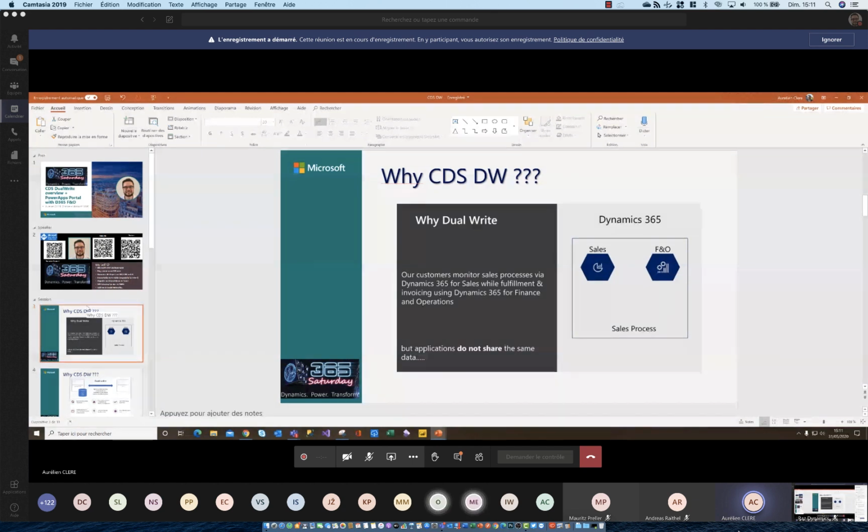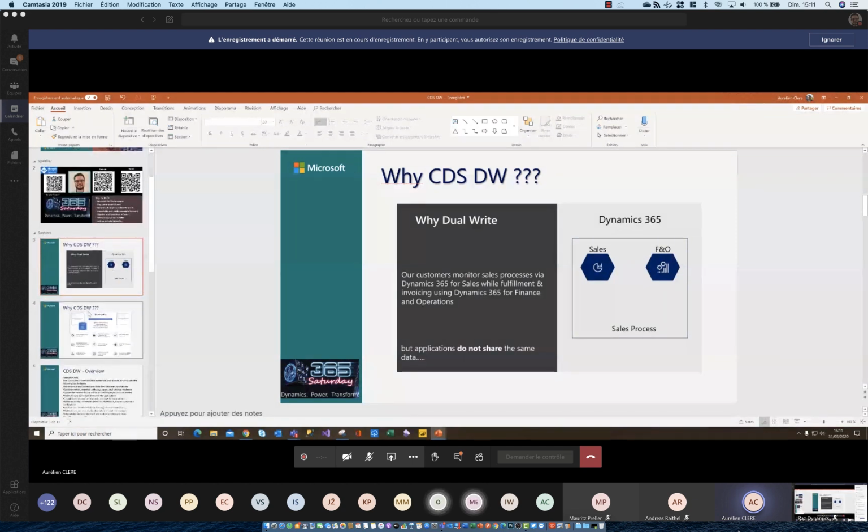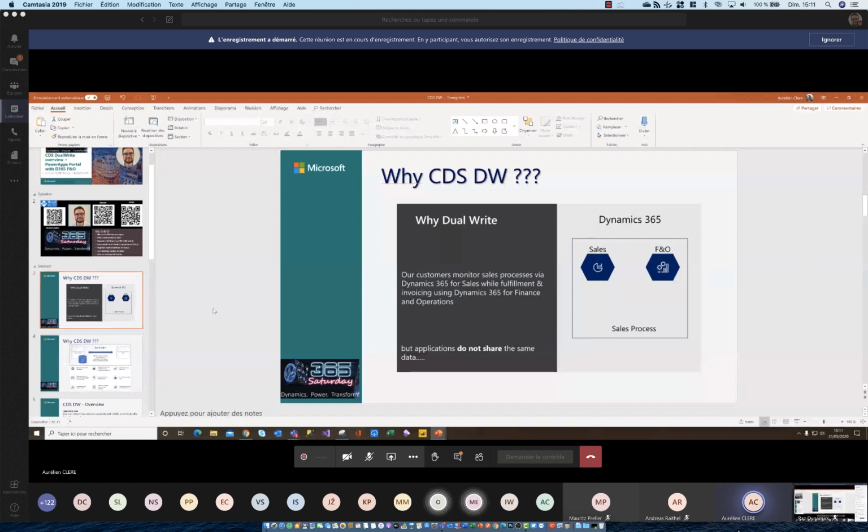But just before going to some architecture, you need to have a license if you want to sync your finance operation data, like customers or vendors, to CRM. If you have a CDS without any license like field service, sales, or customer service, you will not have the entities on CDS, account, contact, etc.